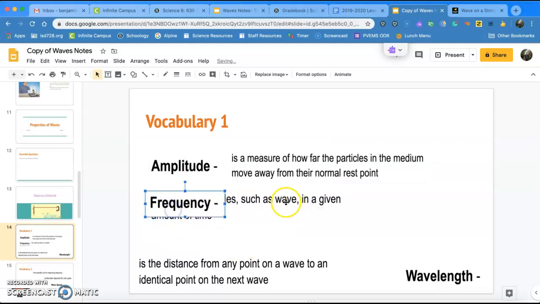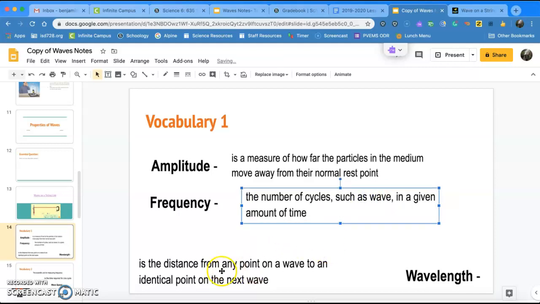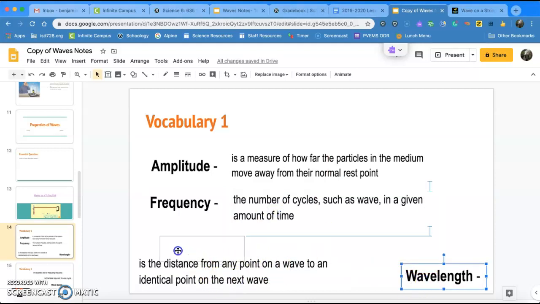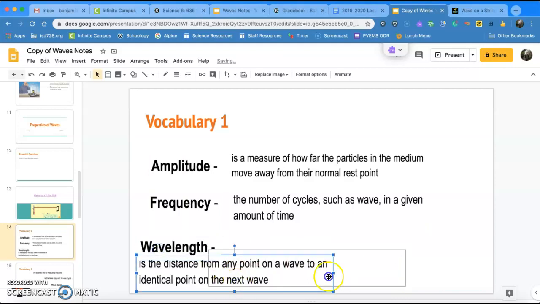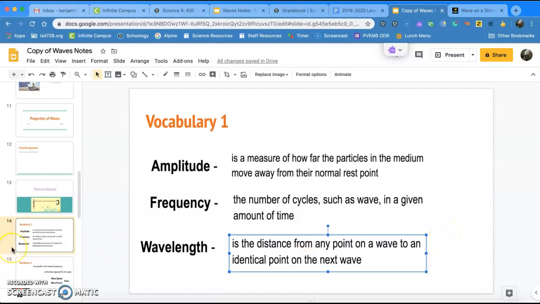Frequency is going to be the number of cycles of a wave in a given amount of time. And then we have wavelength, which is the distance from any point on a wave to an identical point on another wave. So let's draw, oh, sorry, we've got a little bit more vocabulary and then we're going to draw them out.